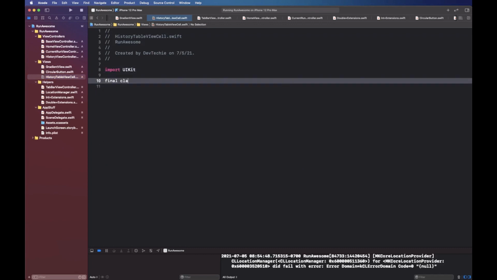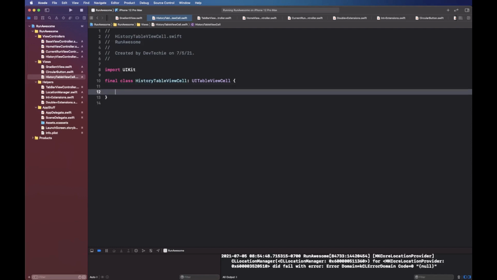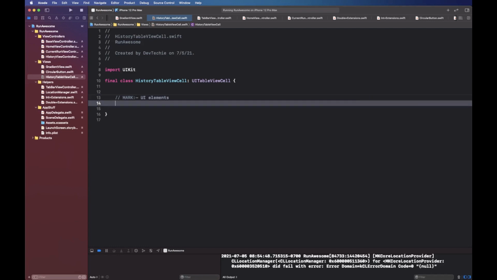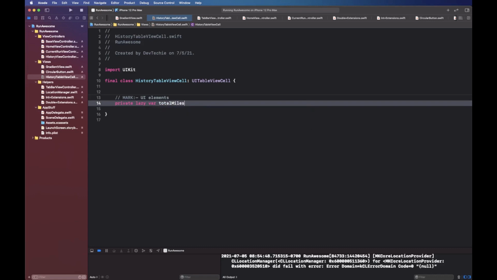All right, we're going to create final class HistoryTableViewCell, UITableViewCell. All right, then we're going to have some properties that are going to set our internal UI components. So let me first create the UI components. Right, so total miles label. This is going to be a UILabel.